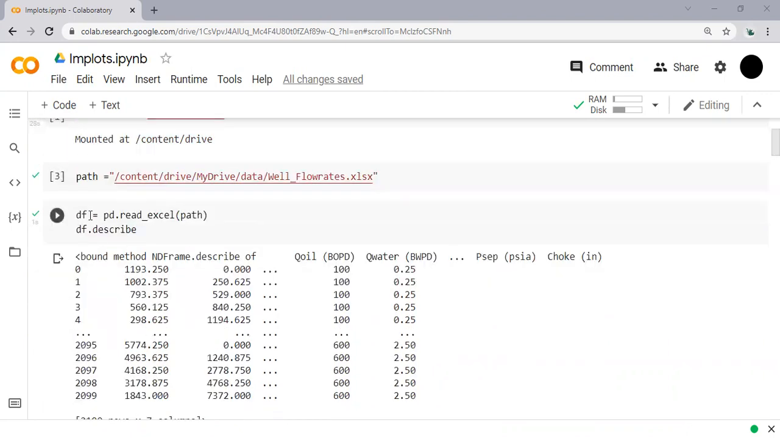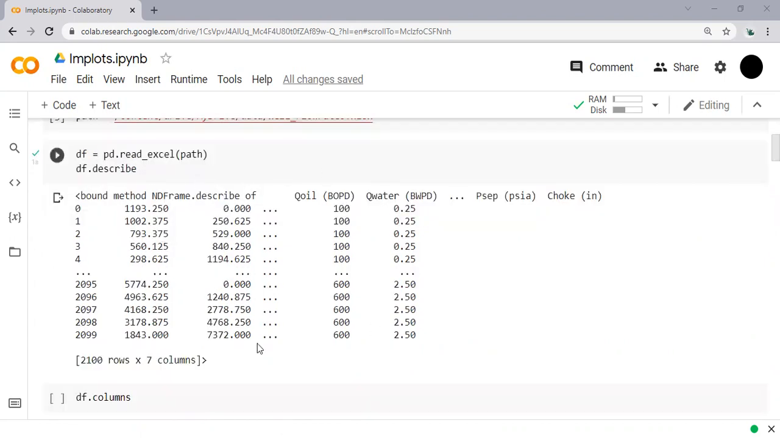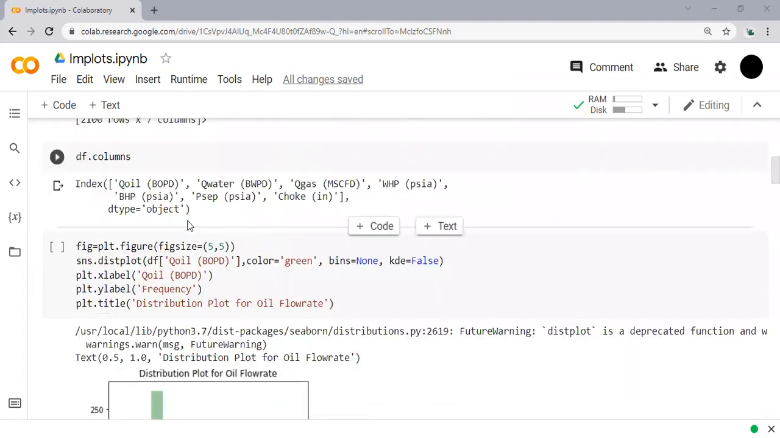And this is the data frame. I use pandas read_excel, and connect it to the path, and the path is connected to the Google Drive. And this is my table. This is actually a table of production data: oil flow rate, water flow rate, separator pressure, wellhead pressure, and bottom hole pressure. And these are the headers of the columns. As you can see, we use oil flow rate, water flow rate, gas flow rate, wellhead pressure, bottom hole pressure, separator pressure, and the size of the choke opening.